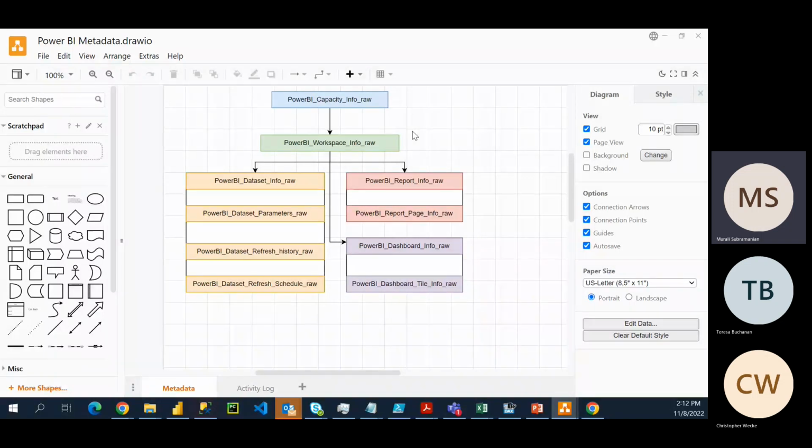Node, and then P1 is a 25 gig node, if I'm not wrong. So that capacity is getting assigned to a workspace. And then within a workspace, you have data sets. And then all this information that we put in a data set, like data set parameter, refresh history, refresh schedule, like you were asking a little bit ago, those are all API calls.